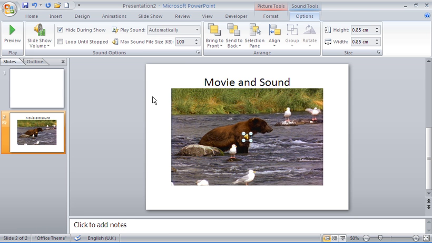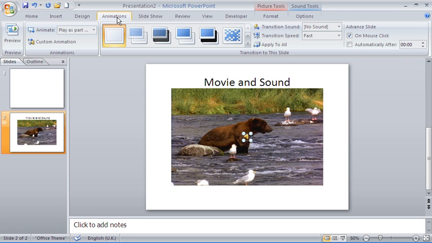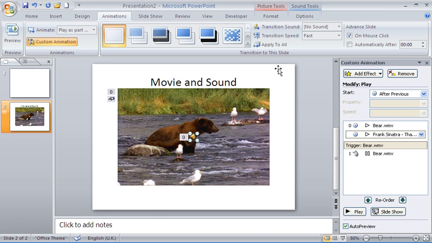Now the final step should be to ensure that they're going to happen together. To do that, I want to come into my Animations tab and go to Custom Animation. I'm going to click on this to get the task pane on the right. I want to see what PowerPoint's doing.